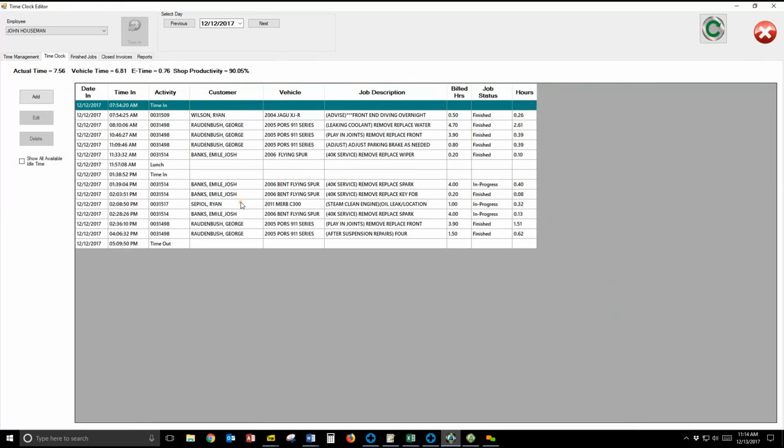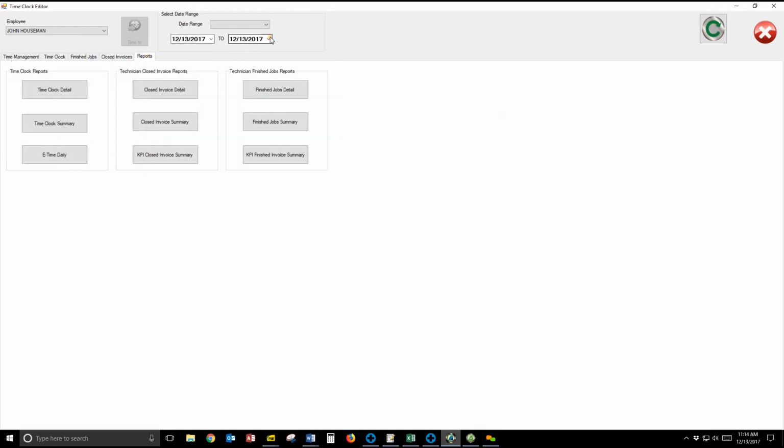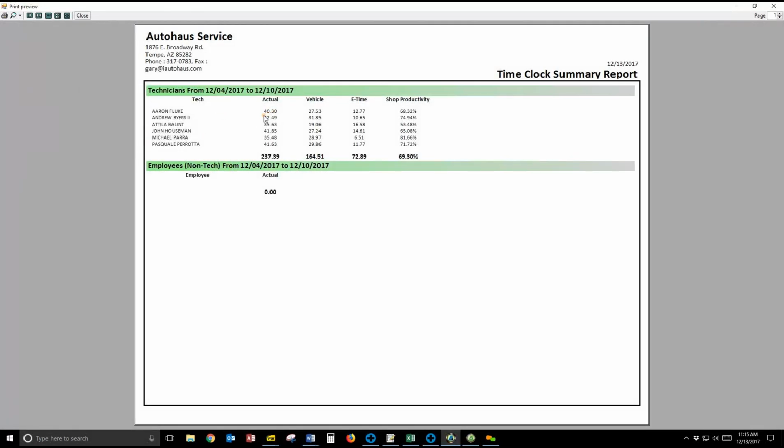So when we look at the new time management and how easy we've made it for the technician to punch in and punch out on jobs, you're now able to start looking at your overall shop productivity versus your technician efficiency. So in this case, with this shop, we're going to look at last week. If I just click on the time clock summary report, we're going to see that each technician's actual time at work was 40, 42, 35 hours.